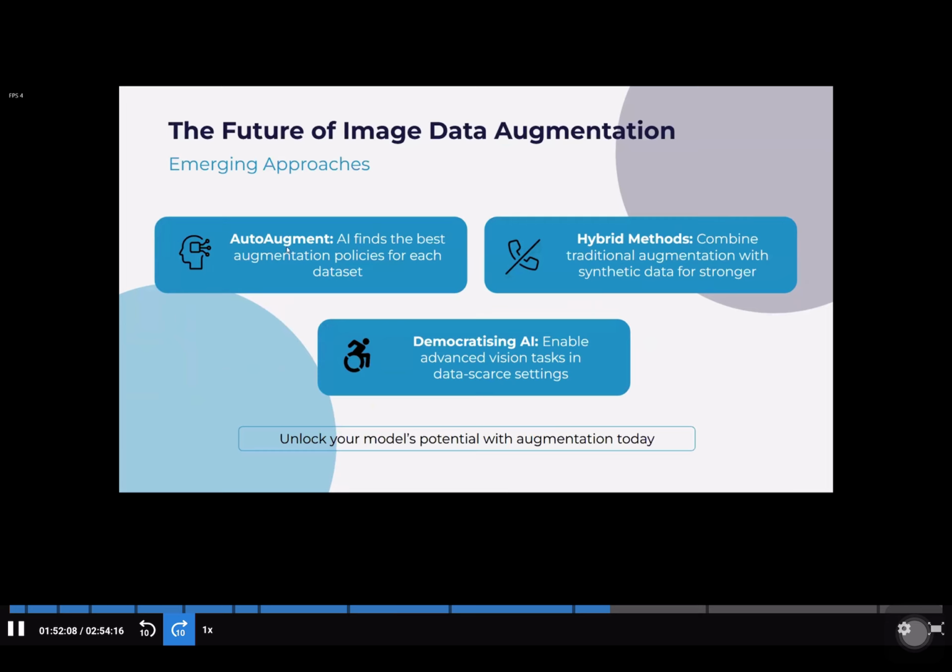What are the future aspects? Auto augmentation, it's already happening. AI finds the best augmentation. Combining traditional augmentation with synthetic data gives a stronger workaround. YOLO 12, with that research paper working on DALL-E, is basically an example that hybrid methods are now available. You can democratize AI, like enable advanced vision tasks in data-scarce settings, which means I need to socialize this, especially when it comes to very sensitive areas, and need to help.